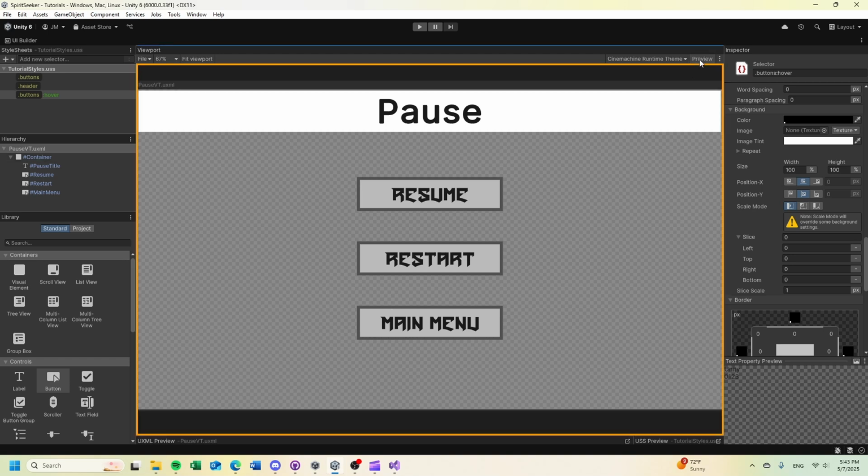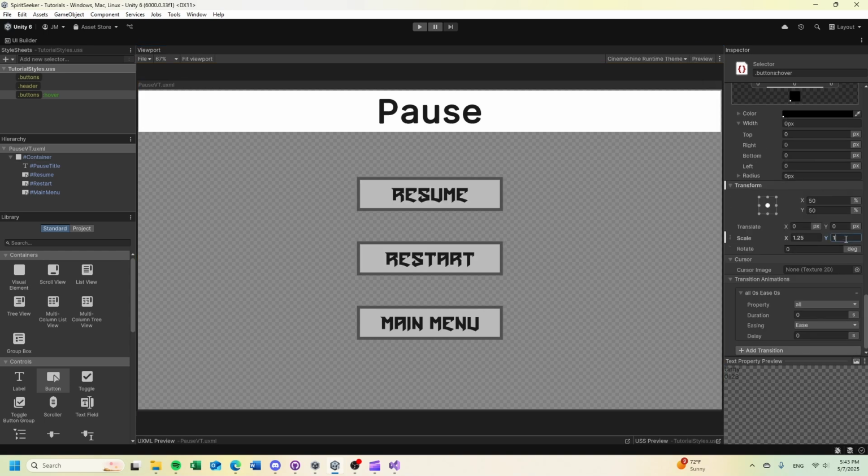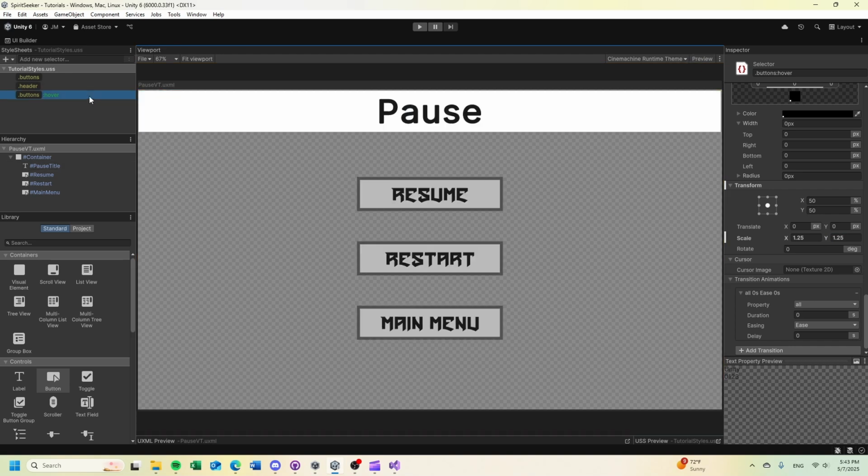And if I click preview here, it allows me to see what this will be like in runtime. And that looked a little bit strange because for some reason it didn't save the 1.25 I had in the Y there. Okay, so now if I preview this, our buttons will get bigger whenever we're hovering over them. And if we want to do this exact same thing, but for gamepad, gamepad doesn't use hover, nor do the buttons on the keyboard. This only works for mouse.